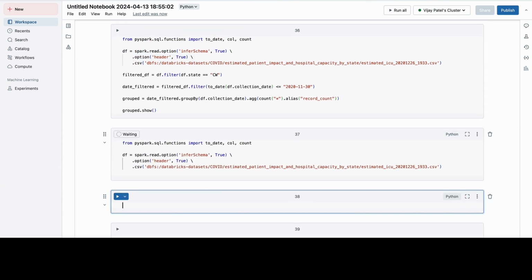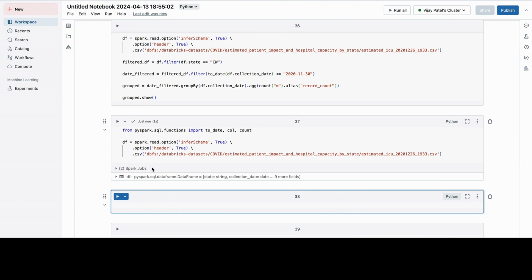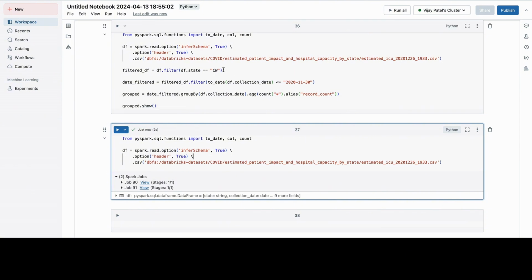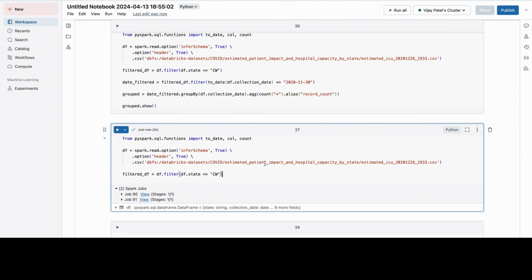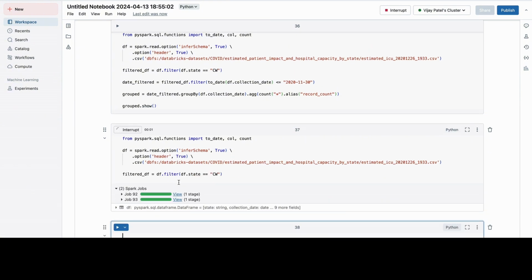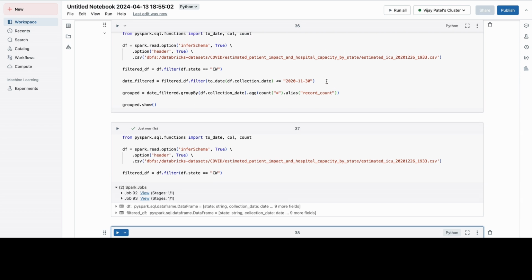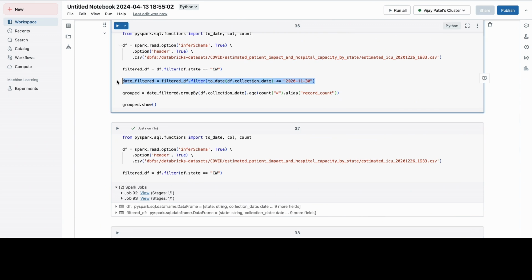When I run the dot read command, we can see that we are getting two Spark jobs. The reason we are getting two Spark jobs is that dot read is an action and infer schema is an action as well. Due to that, two jobs are getting created. And when we add our next step, that is filtering on state, we can see that there are still only two jobs, because filter is a narrow transformation and it doesn't create any Spark jobs.